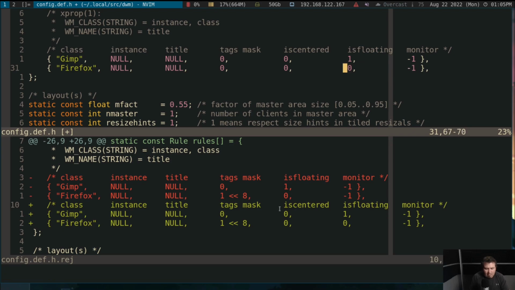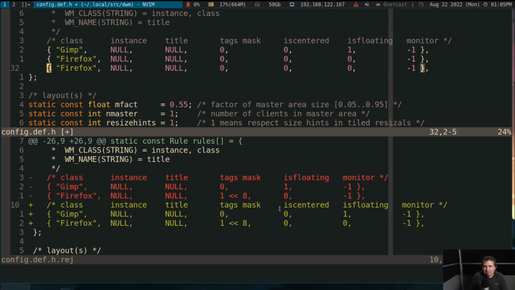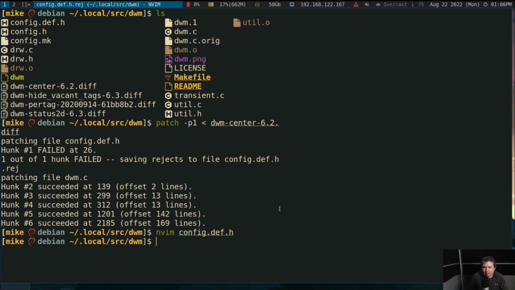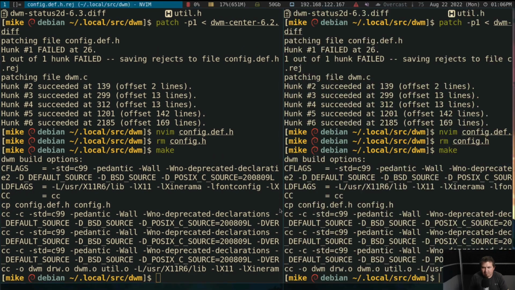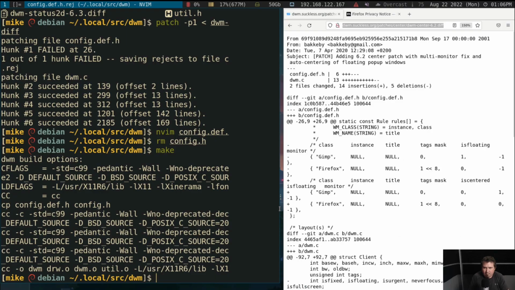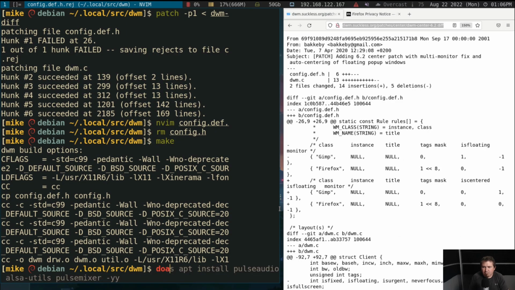All right, and while I'm here, I'm going to define a rule. So let's yank that and paste it again. And I want to do one for SXIV, and I want that to be centered and floating. :wq to write. Now let's rm config.h and make. Alt-Shift-Q. And now let's do apt install sxiv.